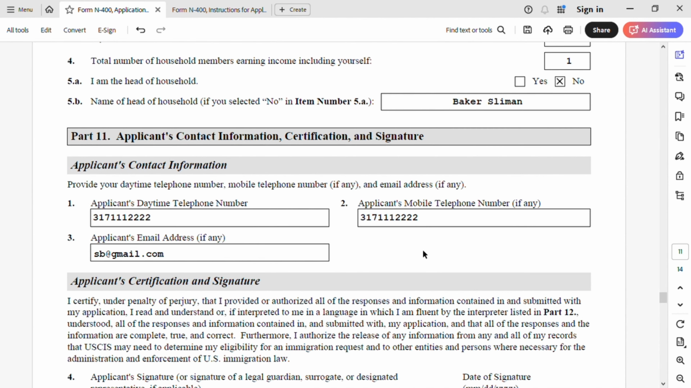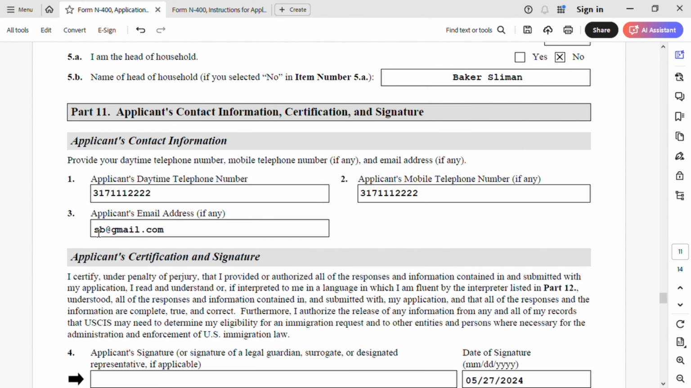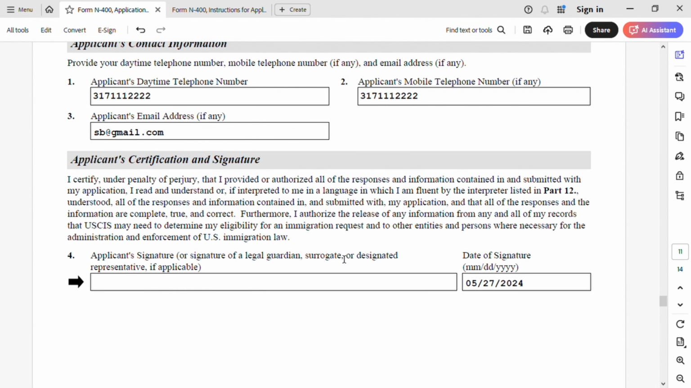Part 11, applicant's contact information, certification, and signature. Provide your daytime telephone number, mobile telephone number, and email address. This is the applicant's daytime telephone number, applicant's email address, and applicant's mobile telephone number. For the applicant signature, she's going to sign it and then date it, or date it and then sign it, but it must be signed on the same date.